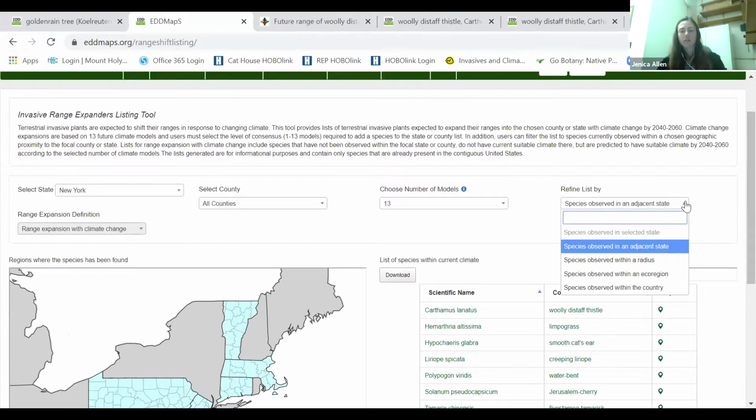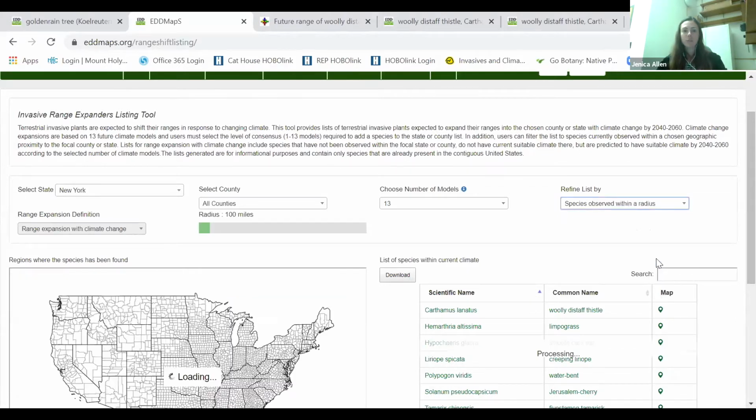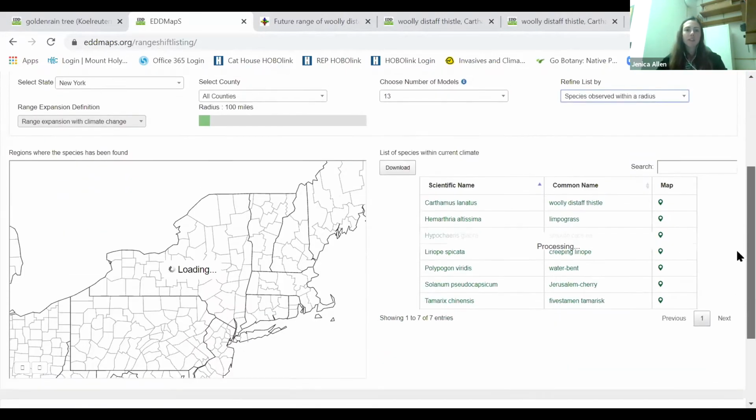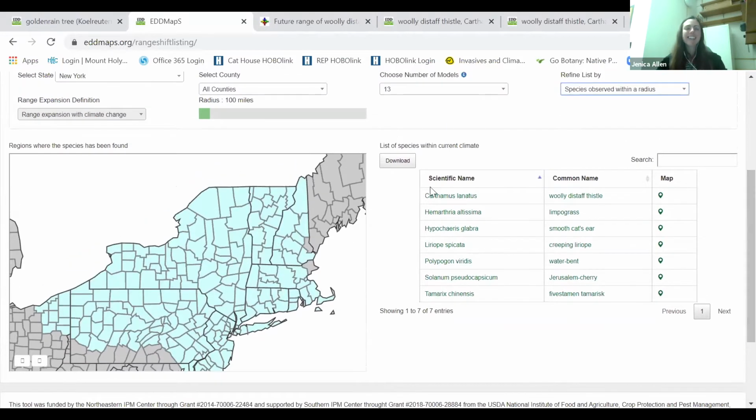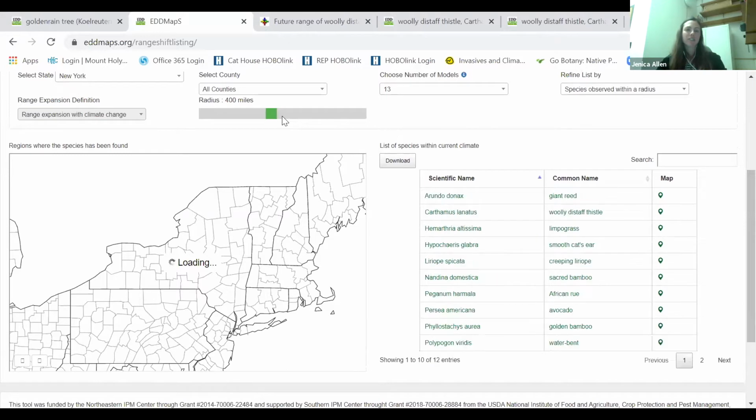I focused on refining the list by adjacent states, but you have two other options. You could also refine the list by species within a radius. This map is a little bit slower to update, but it will update, so just have a little bit of patience. I promise it will update. And it allows you to use this little slider. So instead of saying just adjacent states, you could make that radius just a little bit bigger to, in the case of New York State, incorporate Maine, for example. And it's being a little bit slower than I would anticipate.